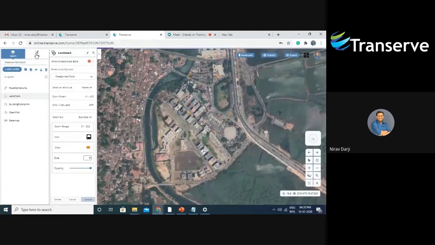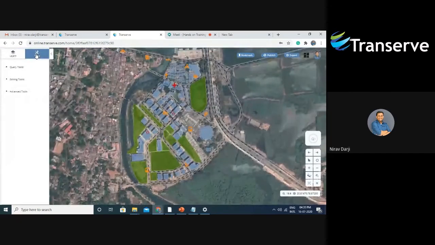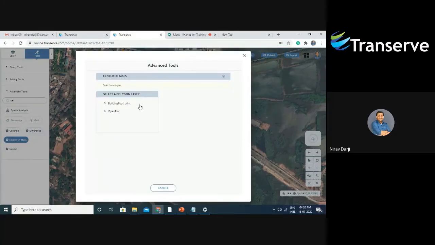Right, so let's start with the advanced tools. With these advanced tools, I'm also going to explain some use cases, so you can correlate them with your expertise in your industry. First of all, I am going to start with center of mass. Center of mass needs a polygon layer. It will create a point on each polygon.